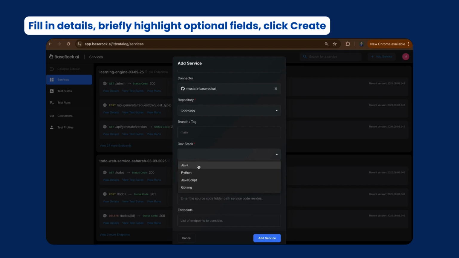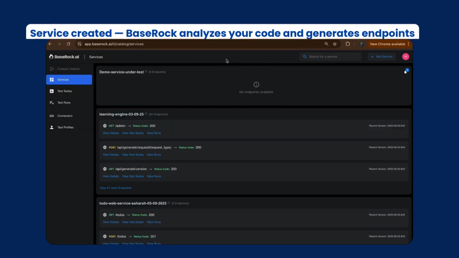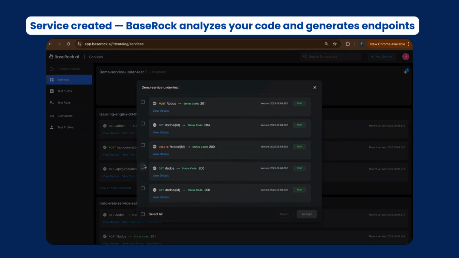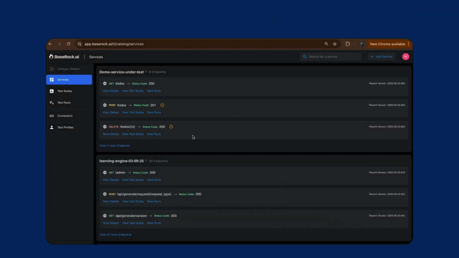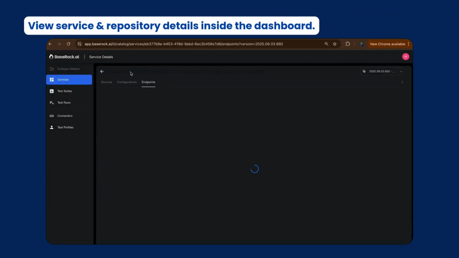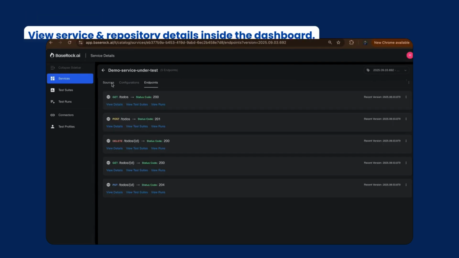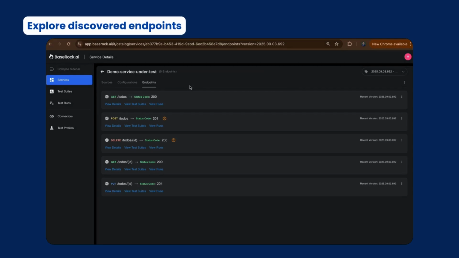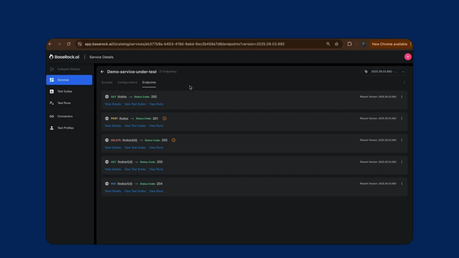DevStack and integrations help BaseRock get more context about your system. Once the service is created, you'll see notifications as BaseRock analyzes your code and generates all the endpoints for you to test that can be of any technology, like HTTP, Kafka, GraphQL, and so on. Inside the service details, you can view service and repository information, upload requirement documents for more context, and explore the endpoints BaseRock has identified from your code.